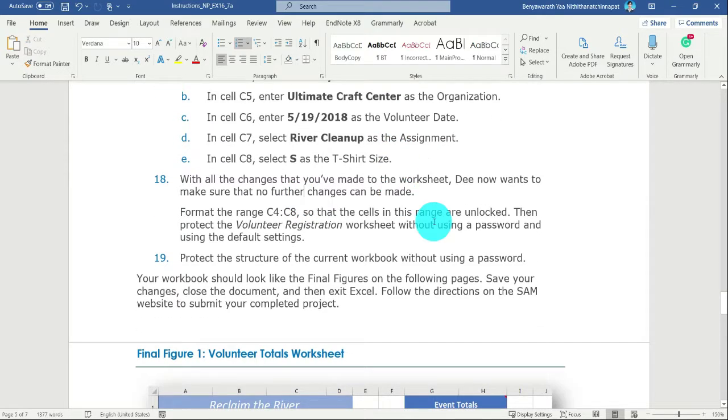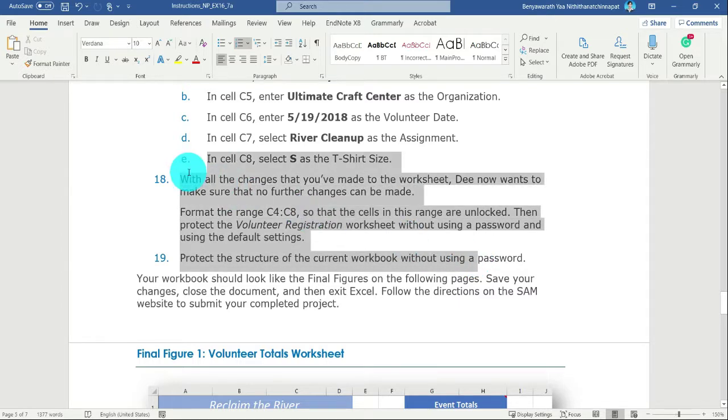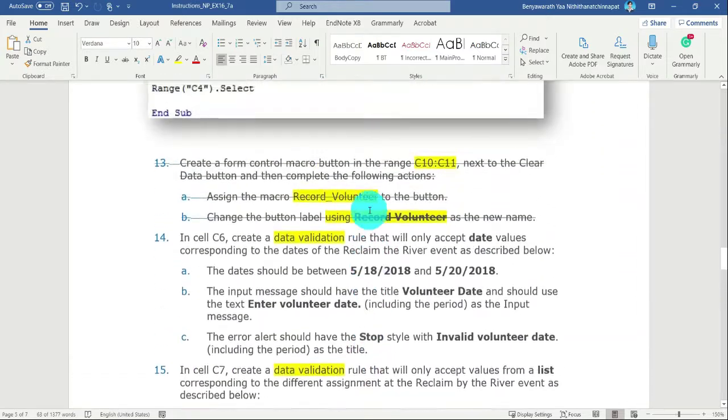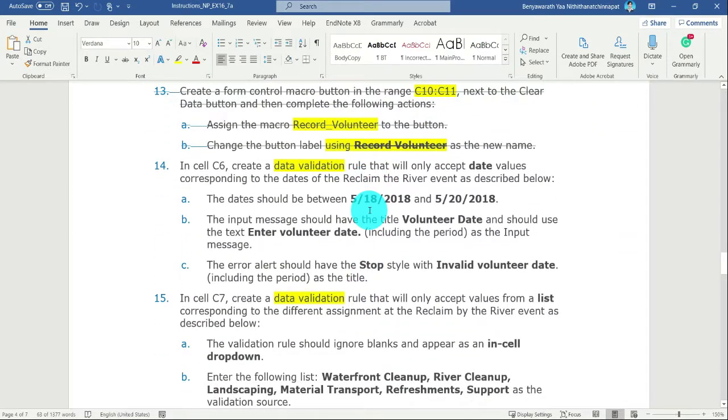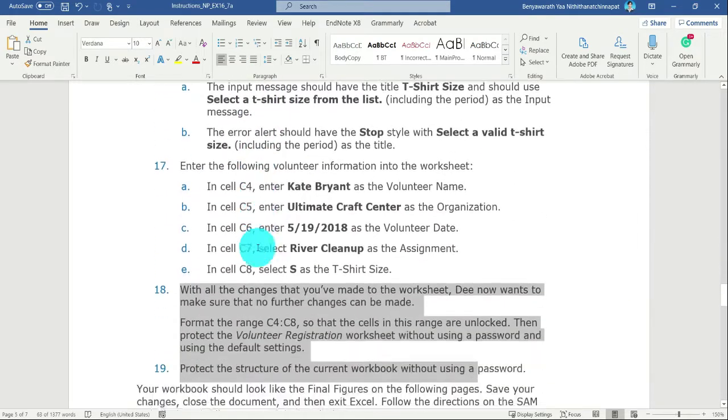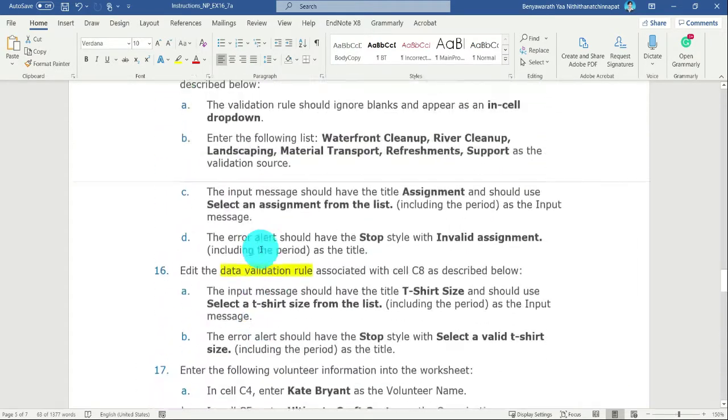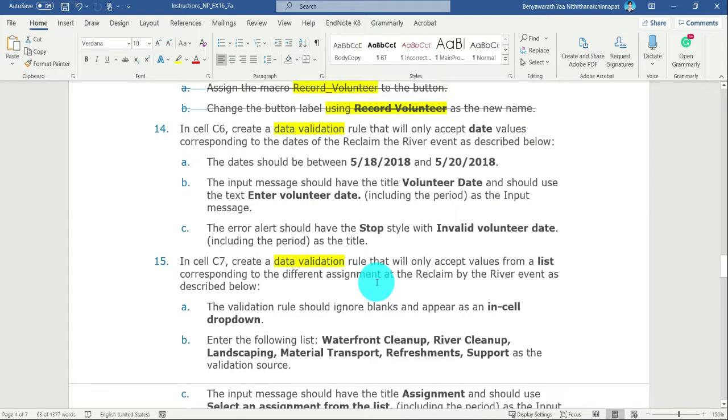18 and 19 are about protecting the sheet, so you can't change any data or structure of the sheet or workbook. All right, make sure you have the instruction handy. I'm going to move the instruction to the second screen and do these 5 steps without switching back and forth between the instruction and the project file.